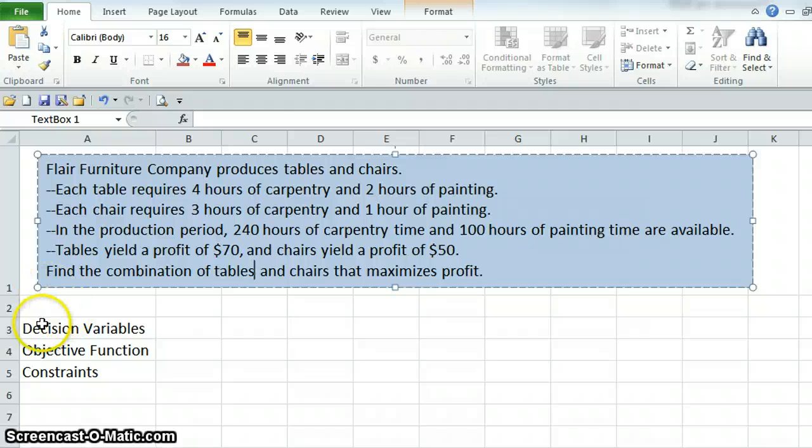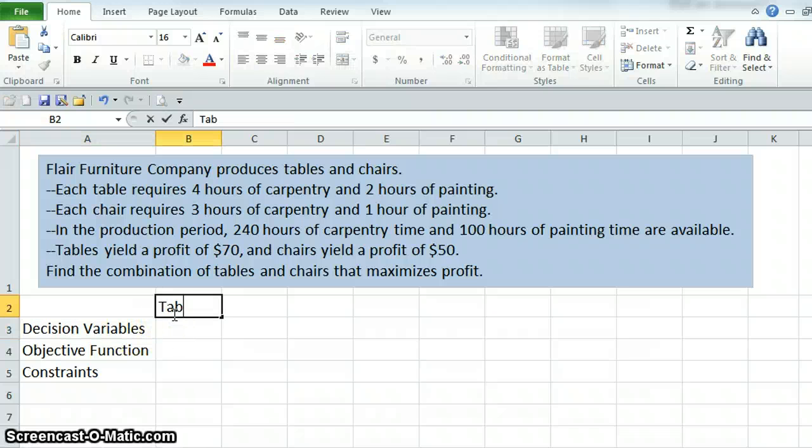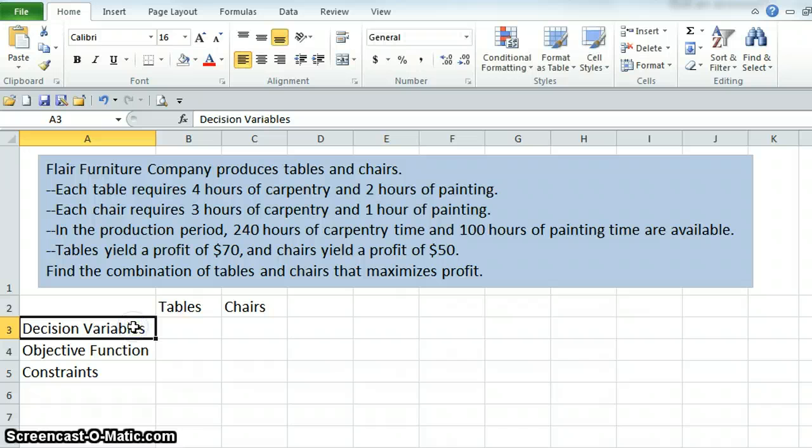For the setup, all LP problems are going to have three components: variables that you have to make a decision about, an objective that you're trying to meet, and constraints. In our particular problem, we have to decide how many tables and how many chairs to produce. So we will make a column for tables and a column for chairs. And if we want to, we can indicate here that our decision variable is units to produce.